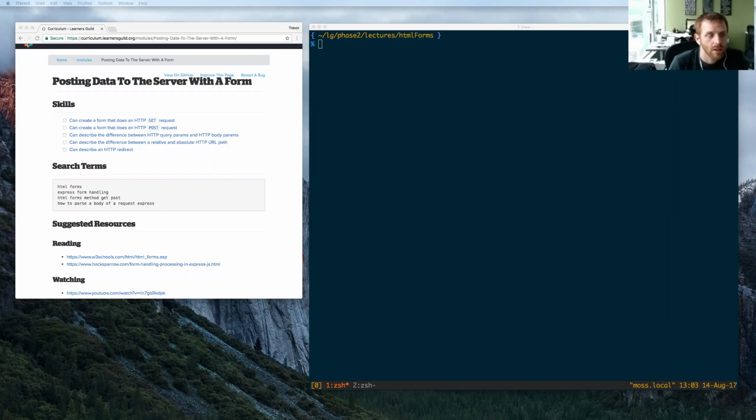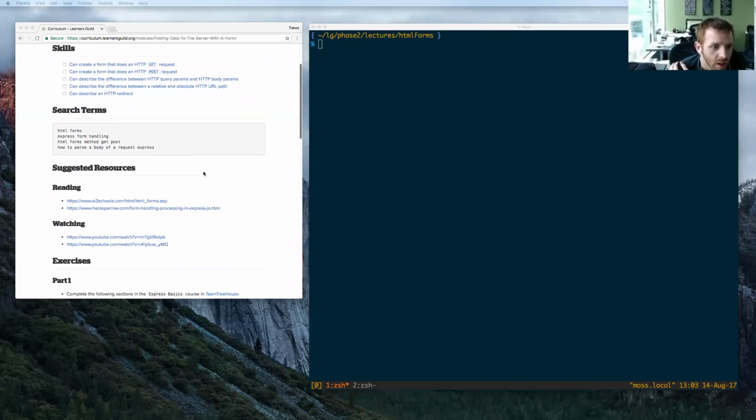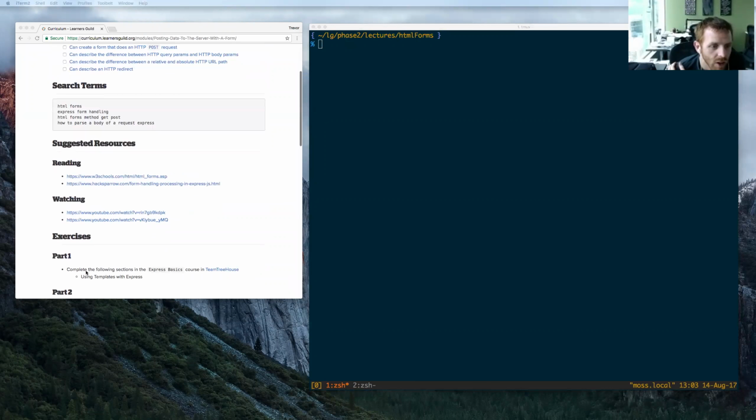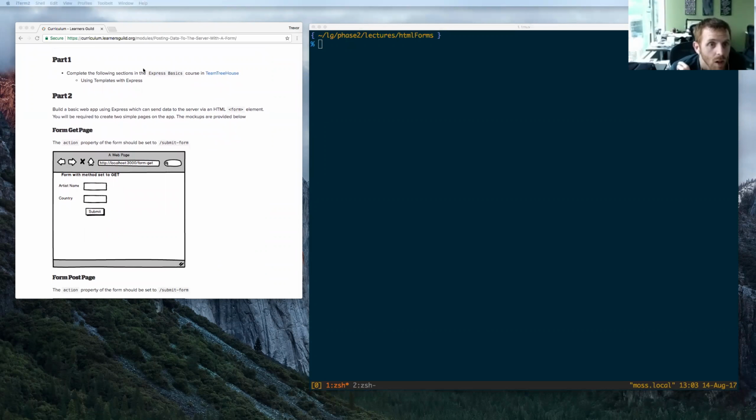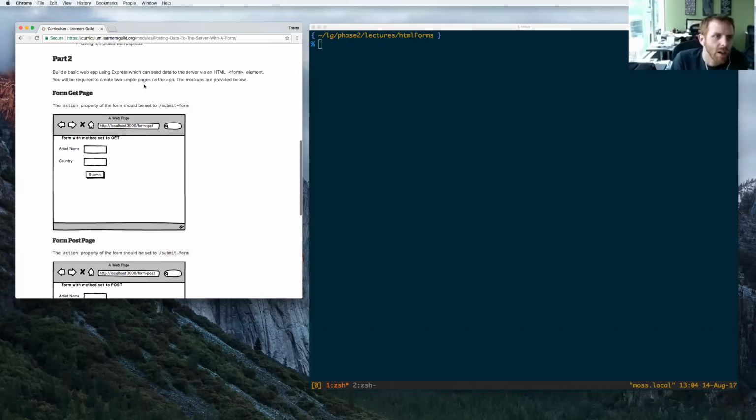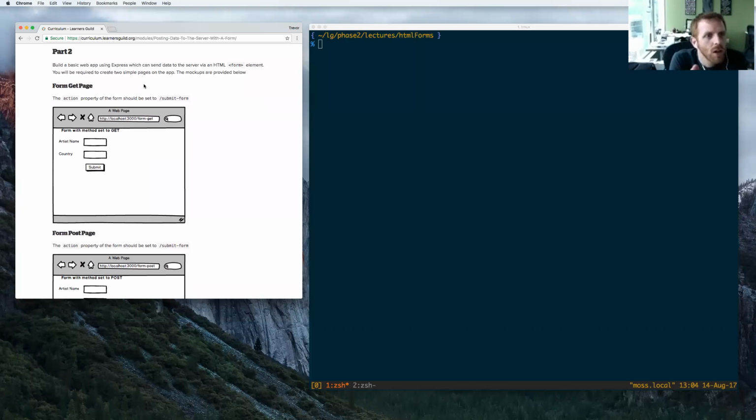So let's get going. I'm looking through this module, and there are exercises down at the bottom here, which is what we're going to be focused on. Part one is a Treehouse exercise about using templates with Express. I'm gonna skip over that, and we're gonna work on part two, which is building a basic web app using Express, which can send data to the server via an HTML form element.